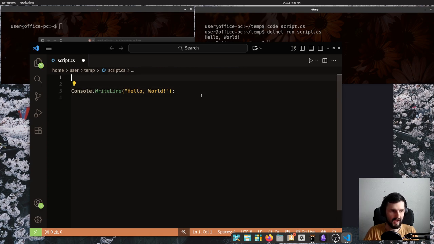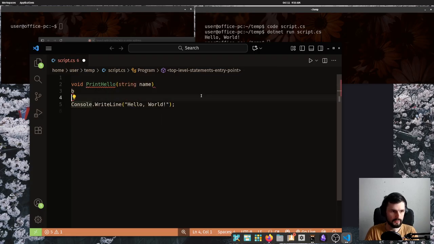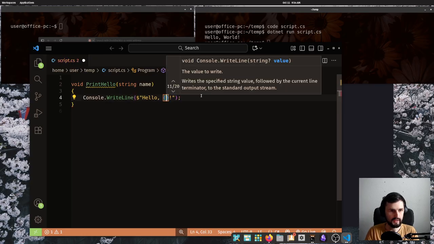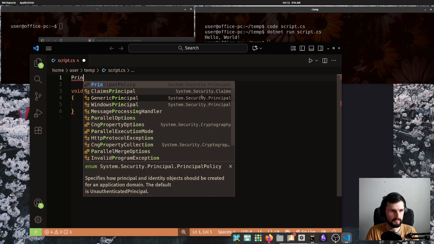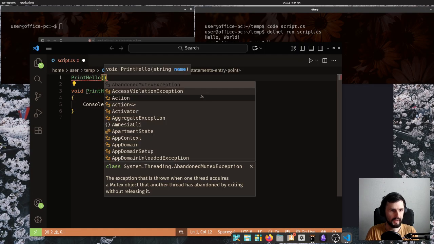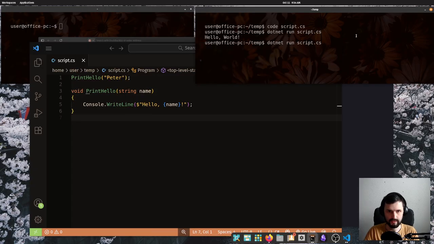However, let's refactor this a little bit. Let's make a method, call it PrintHello, right? And we're going to pass in a name. Oops, let me do this. I'm a little rusty. I haven't been making tutorials for a while. And we're going to interpolate the name into the WriteLine. And then instead of hard-coding it, we're going to print hello, and we're going to pass in world. So we're going to get an identical output. Actually, let's make it Hello, Peter, so we know it changes. Egotism. Let's see, .NET Run script.cs. And as you can see, Hello, Peter is printed.